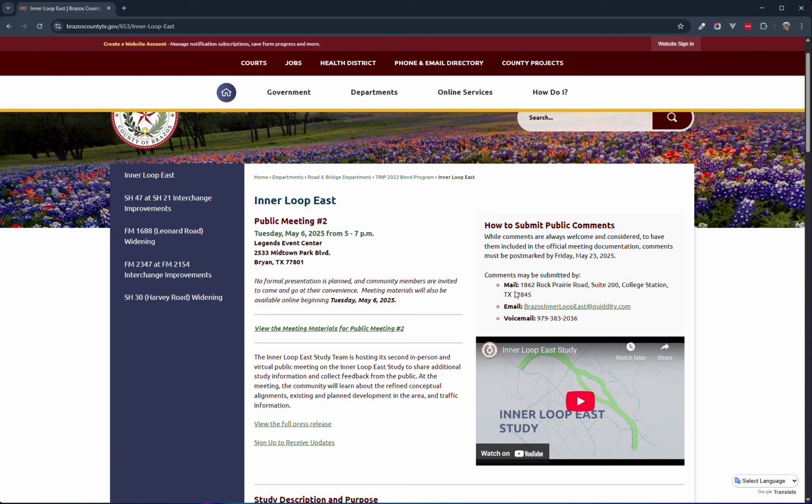You can mail them, you can email them, you can call them. Now, keep in mind, if you do one of these other methods, this does not mean that they will put what you say on the map. The map is a separate comment platform that you need to fill out yourself. So to get to the map, let's click this link here in the middle on the left called View the Meeting Materials for Public Meeting Number 2.